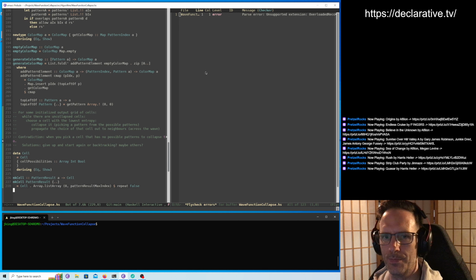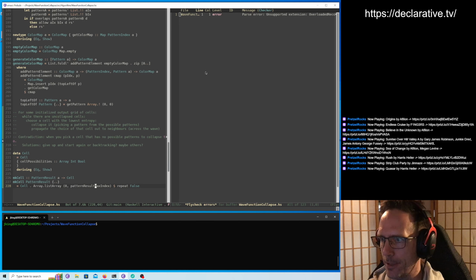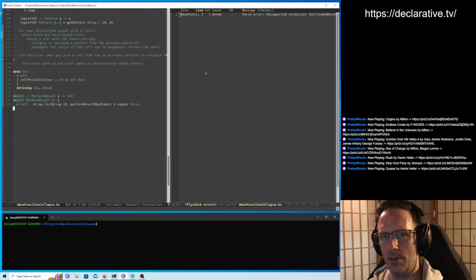Okay, so making cell. Now we know we can get that pattern result max index just fine. On the pattern result, we don't have to do any quirky calculations and making sure that the user inputs the right number and all that sort of stuff. I like that. That's better. It's the kind of API I like to work with. Okay, so now that we have a cell with all the cell possibilities, we need to make our output grid.